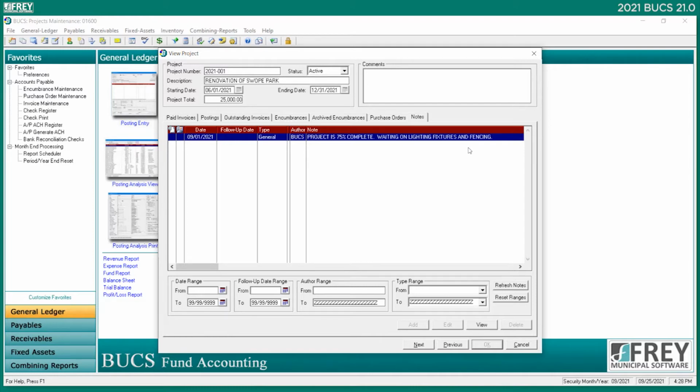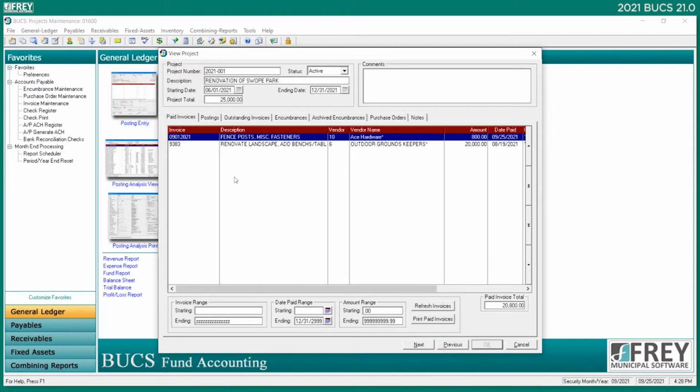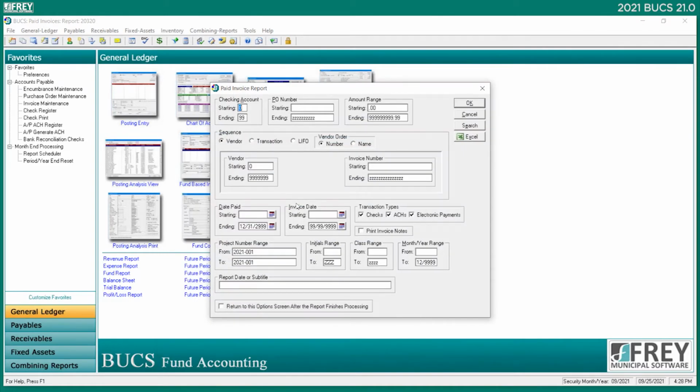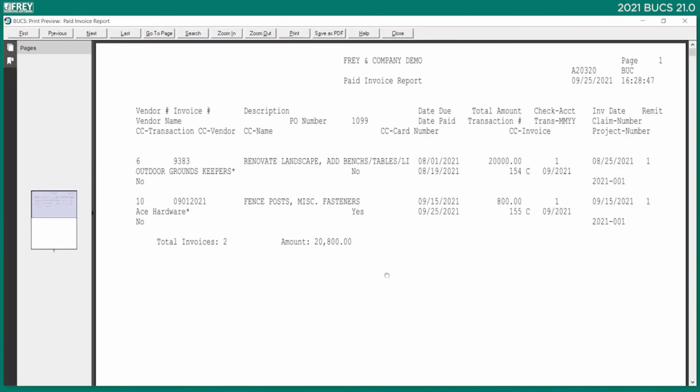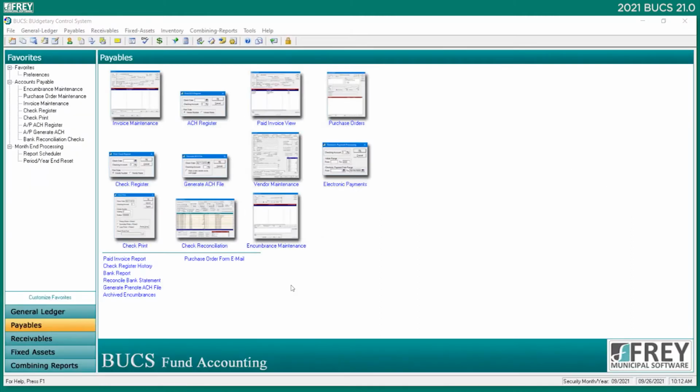If you wanted to get a list of all the paid invoices, keep everything open, click on print paid invoices, passes all the information over to the paid invoice report that you're interested in this specific project, 2021-001. You hit OK, you hit preview, and you get a list of everything that's been paid for on that particular project. So that's what we've done so far in the projects area. The next item in the BUCS release is in vendor maintenance.